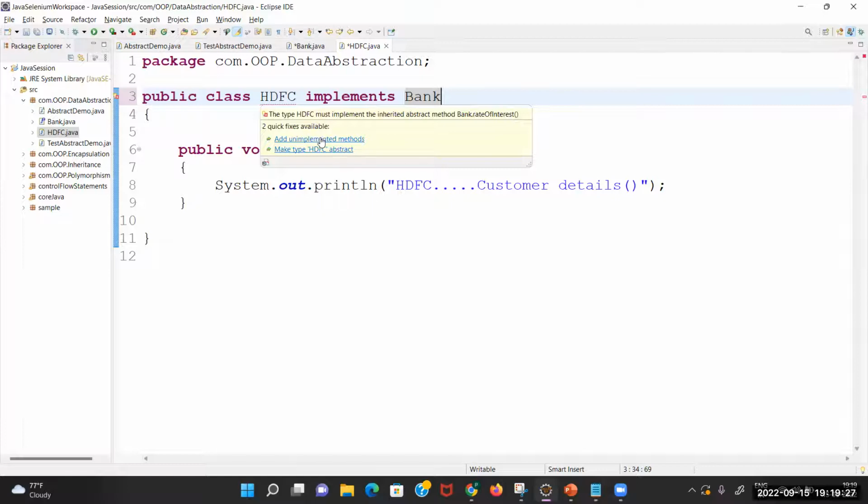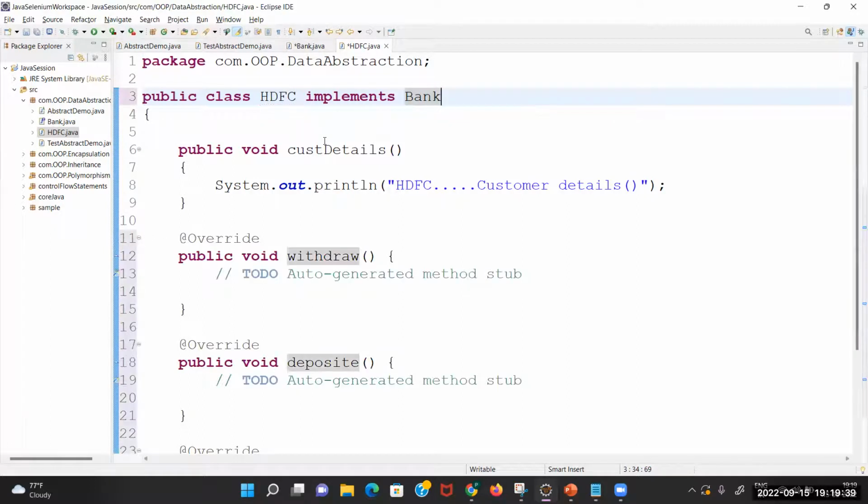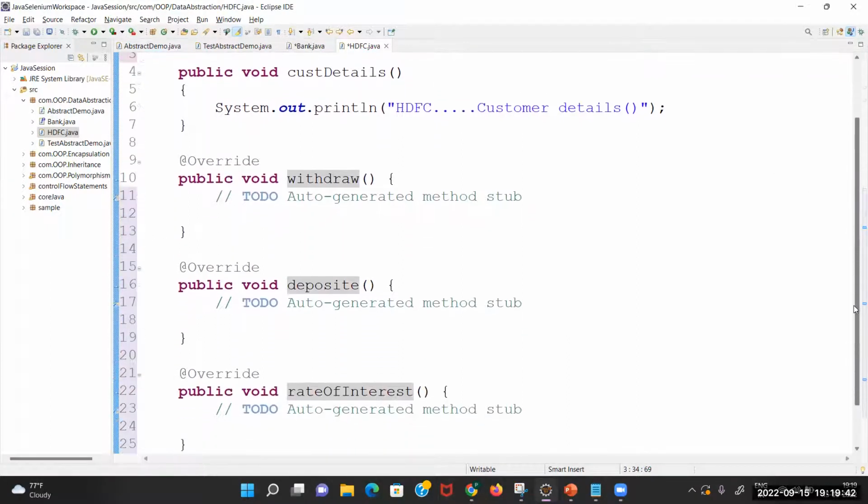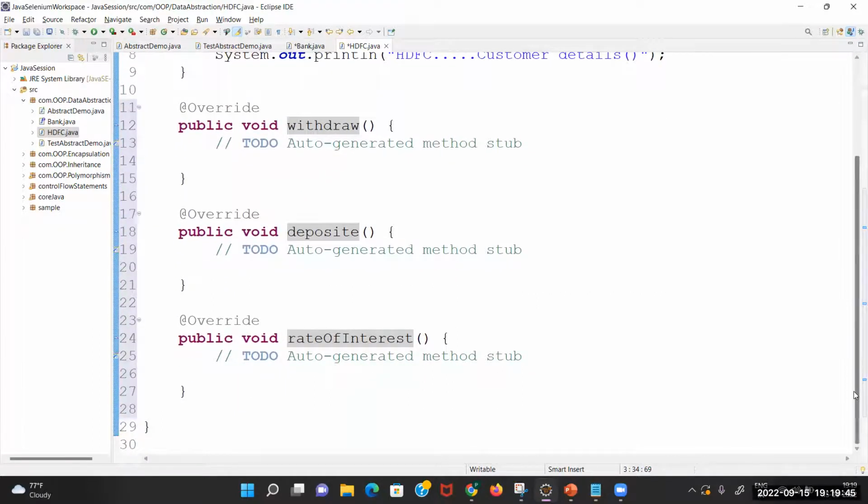So what we can do, we are having a direct option. Either you can write manual code or you are having a direct option. Here you can just click add unimplemented methods. See, I can just add unimplemented methods. So what is happening? Here you can access withdraw, deposit, rateOfInterest. All these are overridden now. Why are these methods overridden? Because bank is a parent, HDFC is a child. And if parent and child both have a same-name method, then the child method will be considered an overridden method. The child will always override the parent method. Remember, correct? So you are getting this kind of three methods here now.